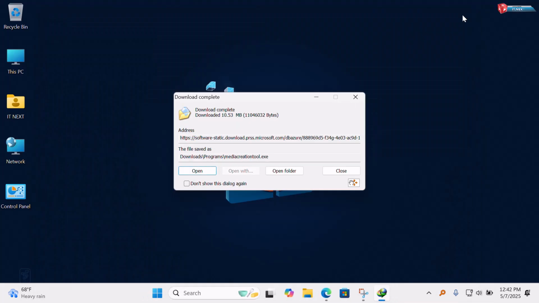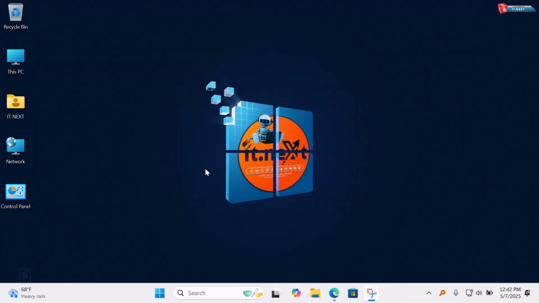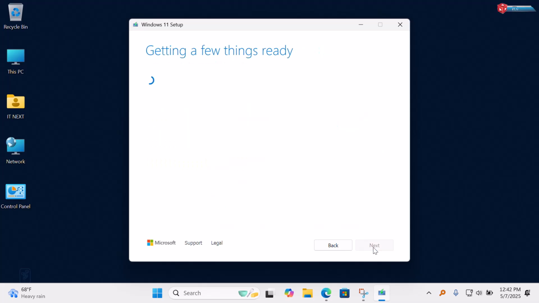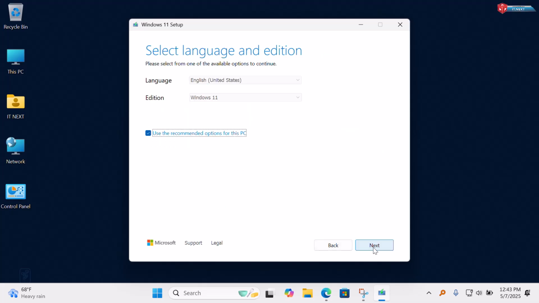Open the Media Creation Tool. Click Accept the License Terms. Select your preferred language and Windows 11 Edition, then hit Next.